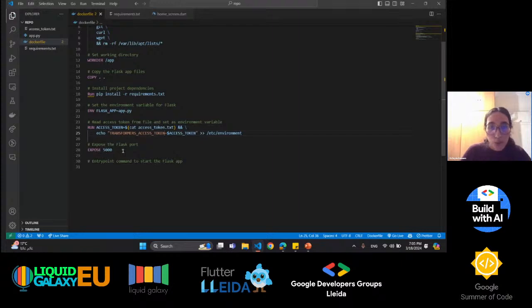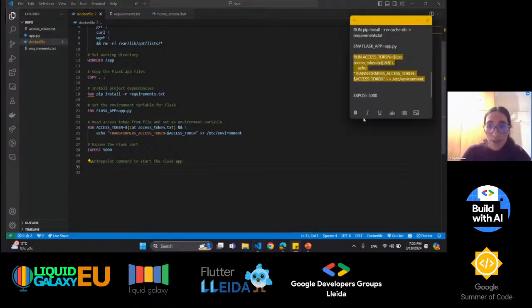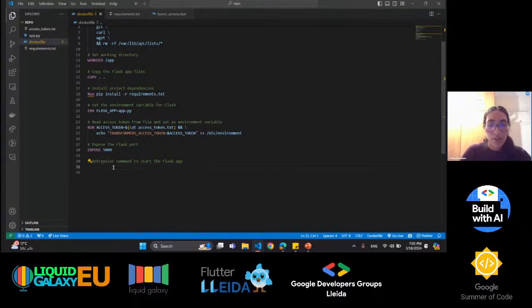Flask application run on port 5000. So we need to tell our image, or our container, that it's going to access port 5000 of our local machine. And finally, we are going to set the entry point of our Flask application.